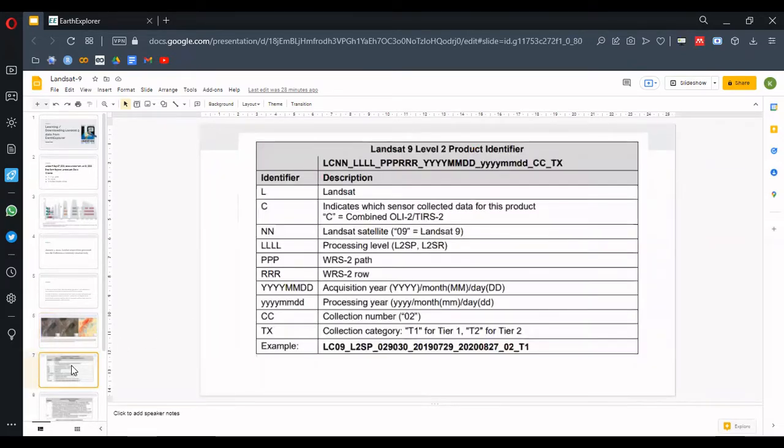And here is the next important thing. We also have the naming system, and this is very important to understand about the data itself. L stands for Landsat because this is the satellite, and letter C means both OLI and TIRS data are present. It can be O or T depending on OLI data only or TIRS data only. Then we have the satellite number. In this case, the number is 09 because we are working with Landsat 9.